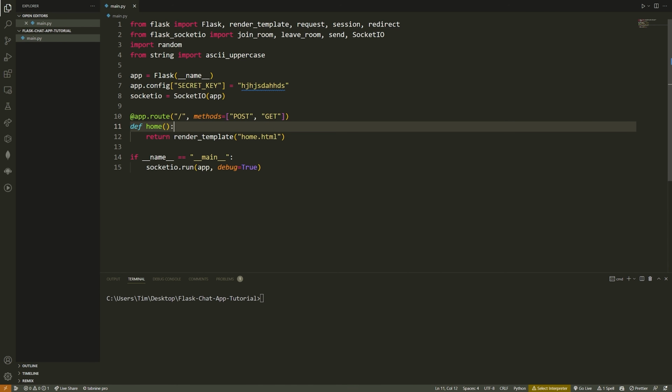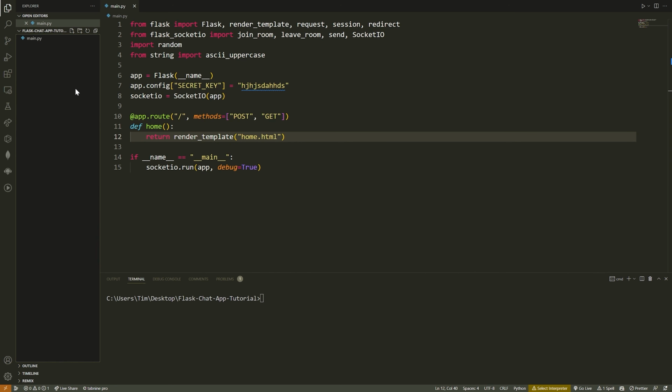Okay, perfect. So inside of here, we're returning render_template home.html. We've yet to create this, but essentially that is going to render a template file, which is really just our HTML code, which will be displayed on the screen.